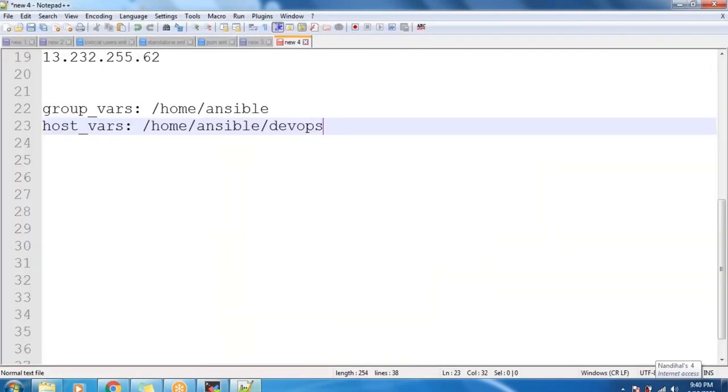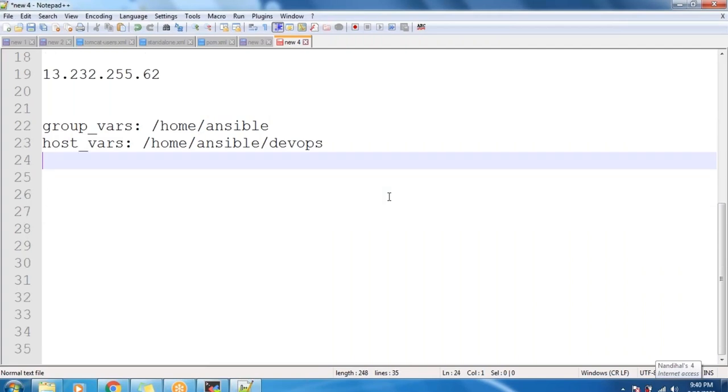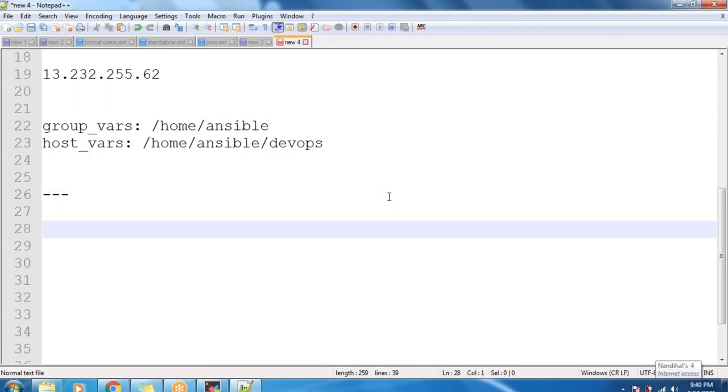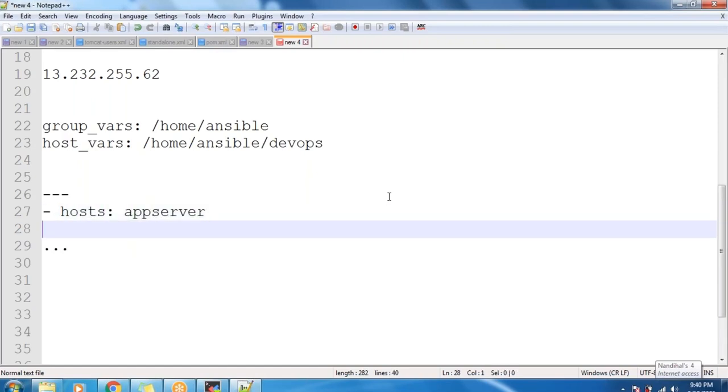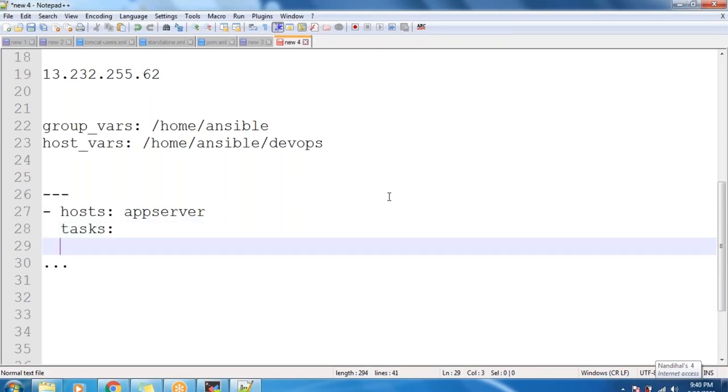Let's write it here. It starts with three dots, then hyphen hosts. What is the host name? The group name, that is the app server. Then comes the tasks. Then the name of the task. What is the task name we will give here? Display the variable name.